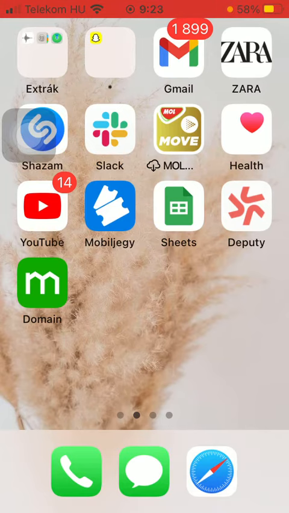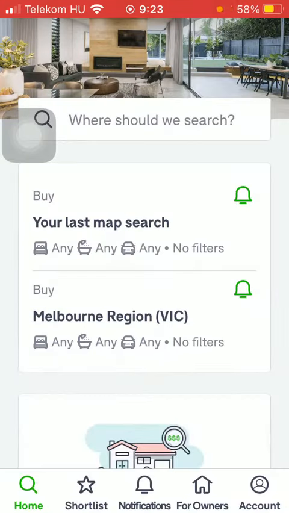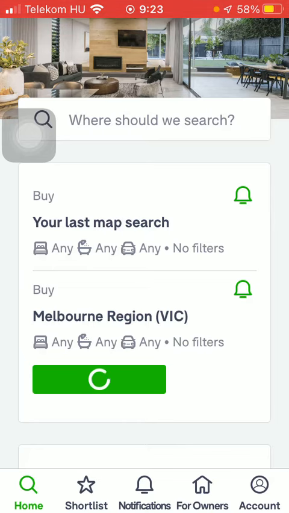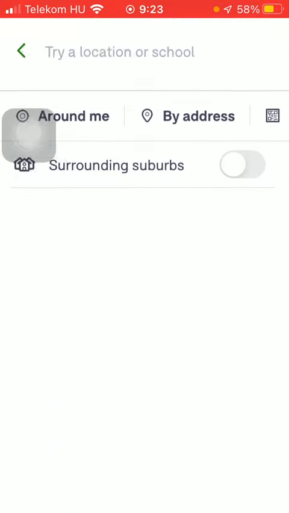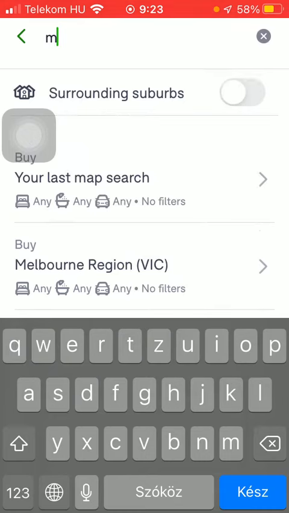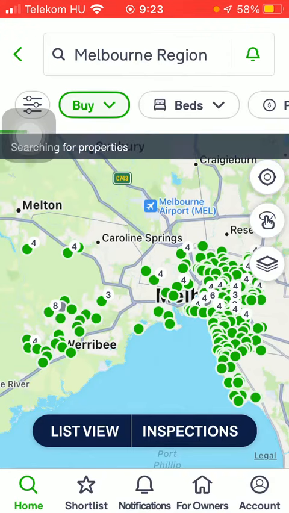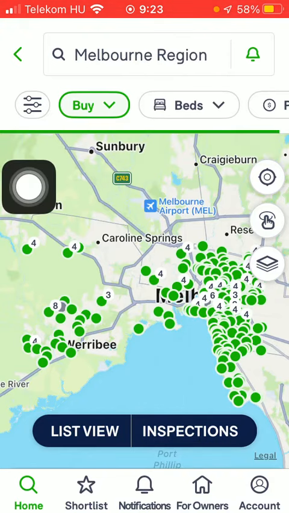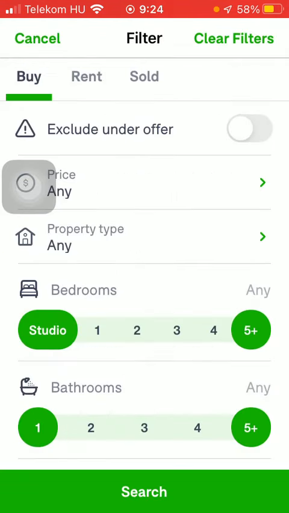First of all, open the application. Tap on the home button down below on the left side corner and click on this search bar. Type in your location, and then at the top you can find this filter button on the left side, so tap on it, and here you can add filters such as exclude under offer.